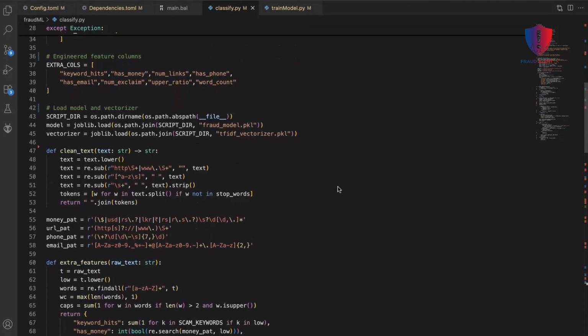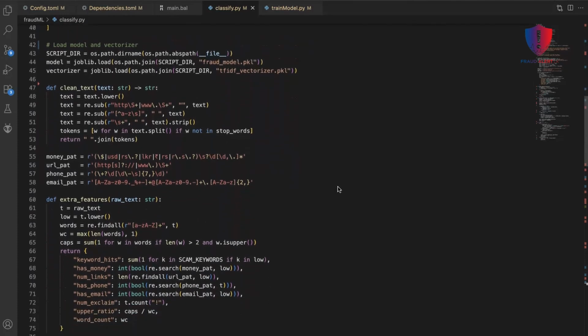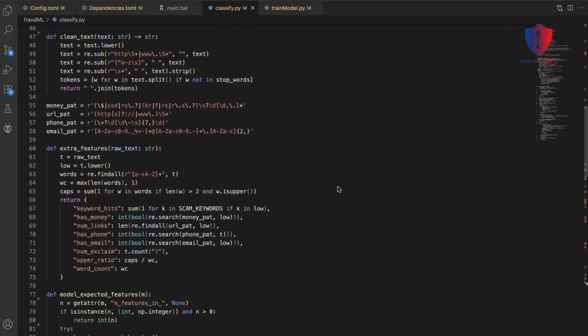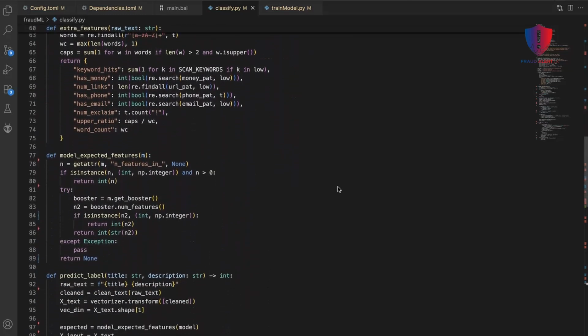The model makes its prediction and returns either 0 or 1. 0 means the job post looks legitimate and 1 means it's likely a scam. That's all this script does. It takes in fresh text, processes it the same way and instantly tells us whether it's fraud or not.